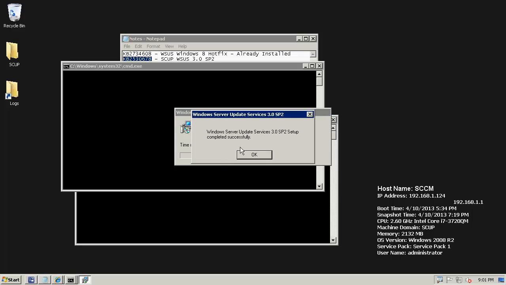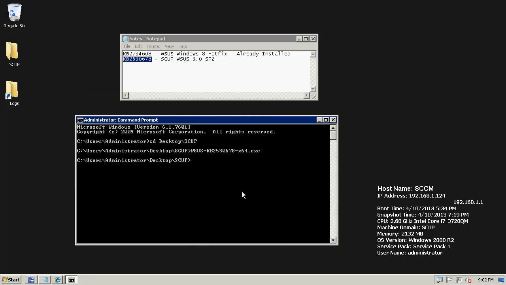That update's completed. Before I get started with the System Center Update Publisher console install, there's a few requirements. You need to be running Windows Vista Service Pack 2 or above. It's not supported on Windows XP. And you also need to have .NET Framework 4.0 installed. So I'm going to go ahead and click OK on this hotfix.